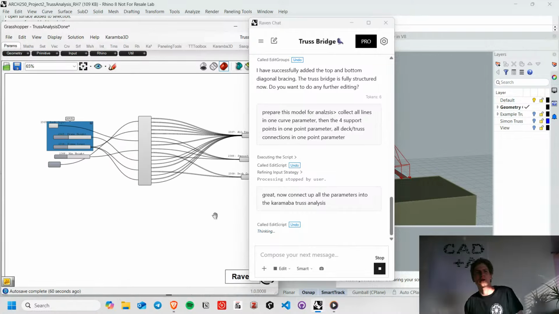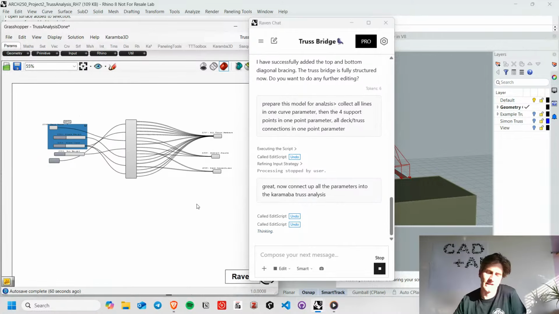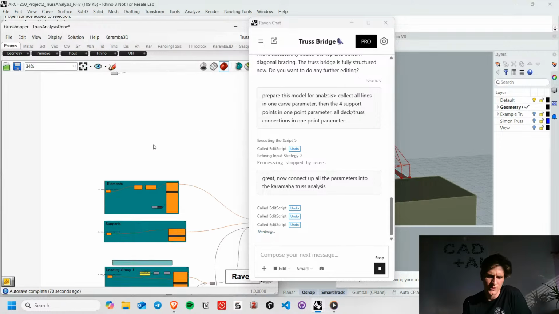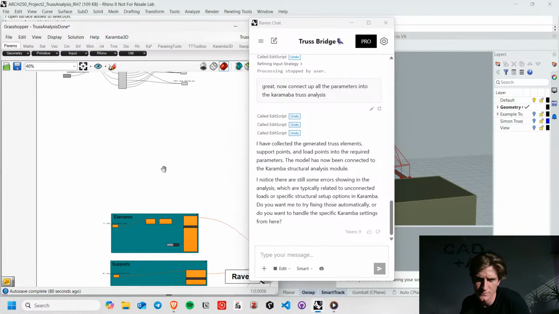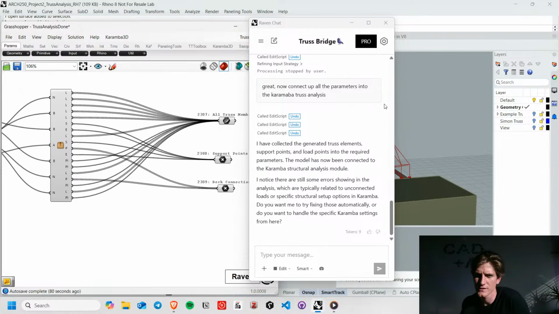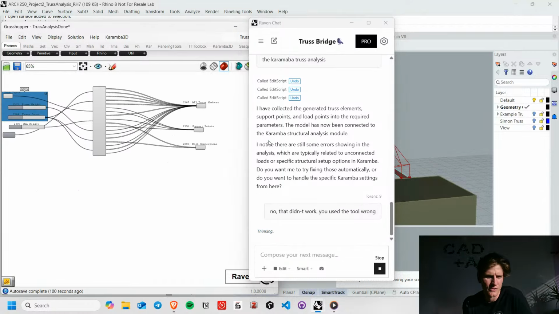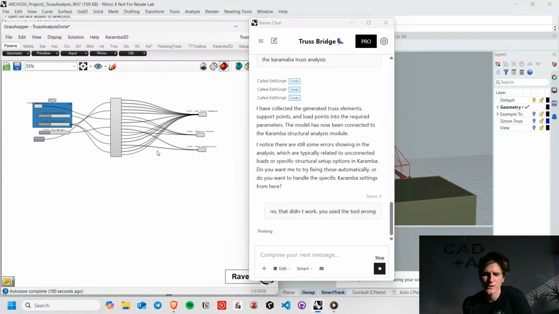I also realized that earlier when I was asking Raven to change the truss, I didn't even set it to the context profile. So information about Karamba, it doesn't have either right now. So once we have this connection set up, Raven's doing some strange empty edit scripts. Okay, it's fine. No, that didn't work. You used the tool wrong. So Raven somehow thought he was connecting things, but it wasn't. So I'm just going to tell him it wasn't.